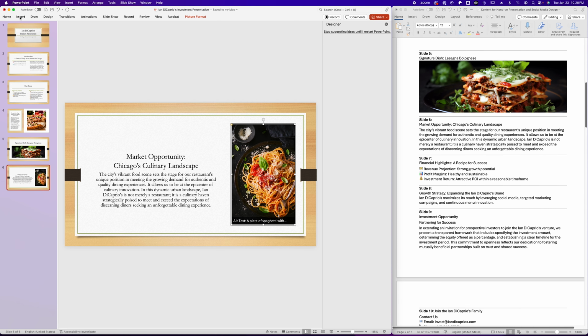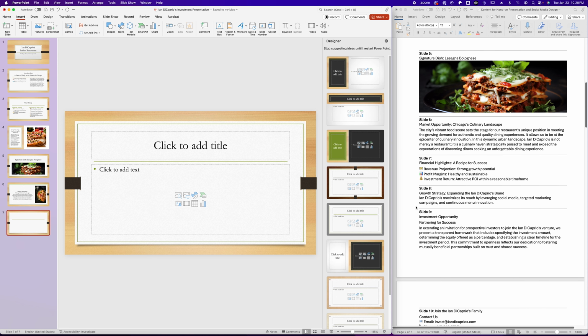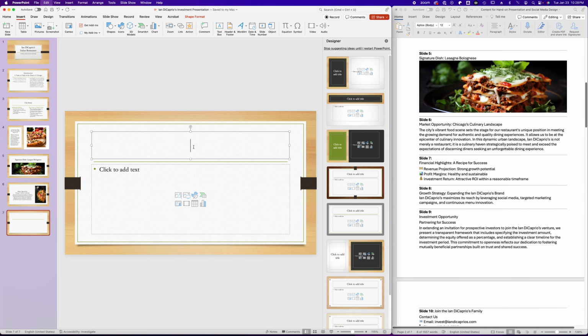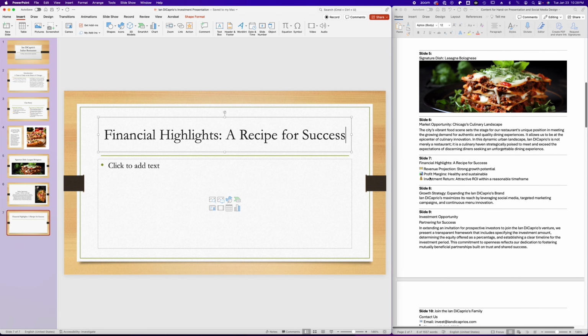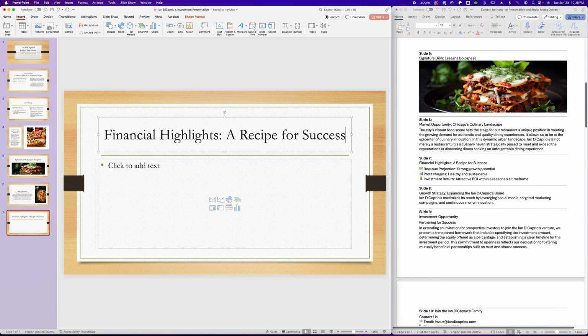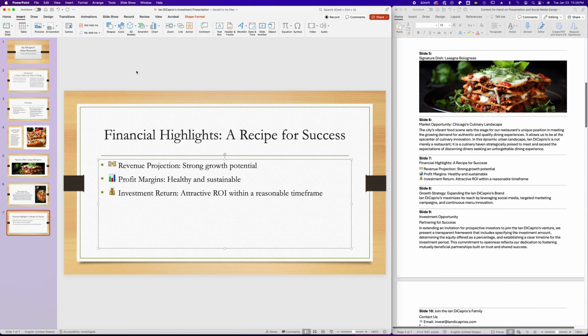Next up, we're going to go back to the Insert menu, hit New Slide, and then use the title and content slide. We're going to copy that title over, Financial Highlights, copy it, paste it in, and there we go, a recipe for success. Then we're going to copy these bullets over, paste them in, get rid of those extra lines, and that's a nice looking slide there.